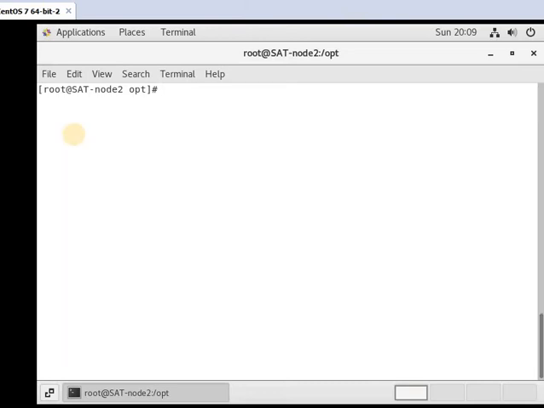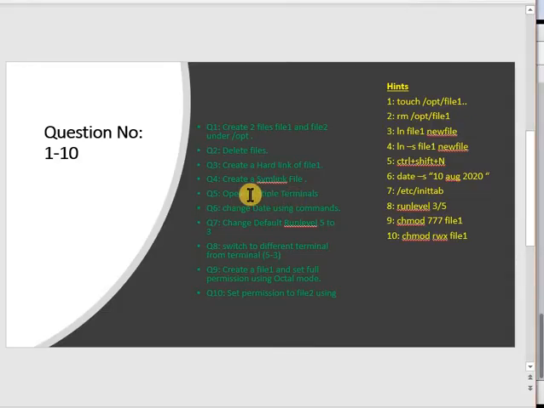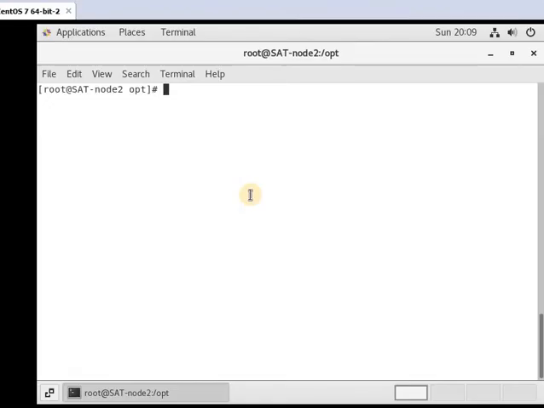So next, move to question number 4. Question number 4 is to create a symlink file. A symlink file is the shortcut of any file. How will you create the shortcut of a file? The shortcut, the symlink file, is always created in the same drive. It cannot cross the partition.